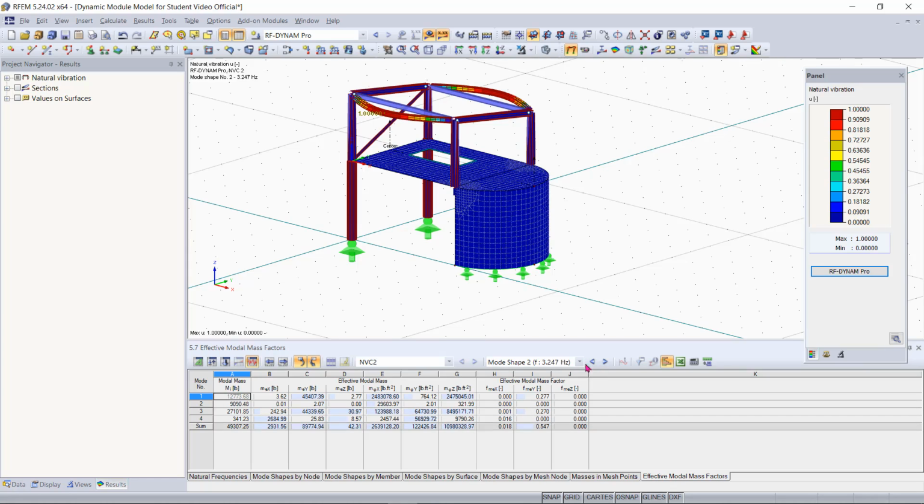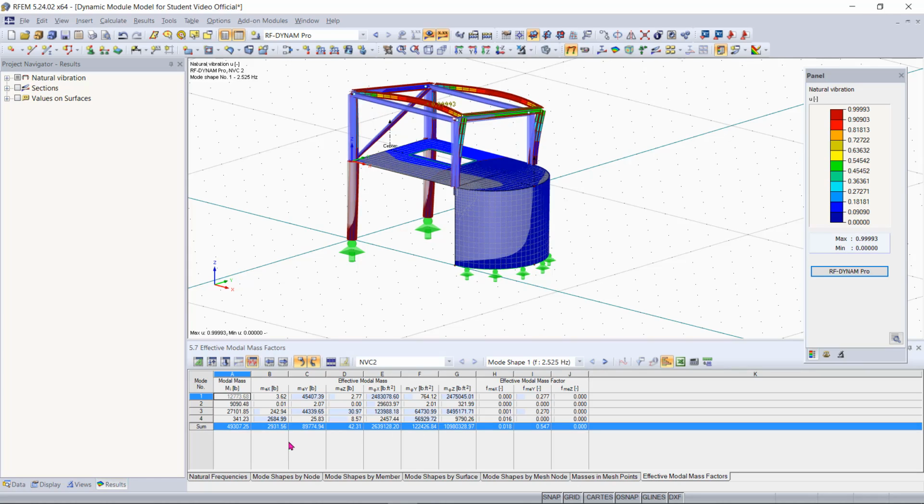The most important thing we want to take a look at though is the last row down here, because this row will tell us the total mass participation of our entire structure. You can see that right now in the x direction we have about 1.8% mass participation, and in the y direction we have about 54.7% mass participation, and then in the z direction we have 0%.